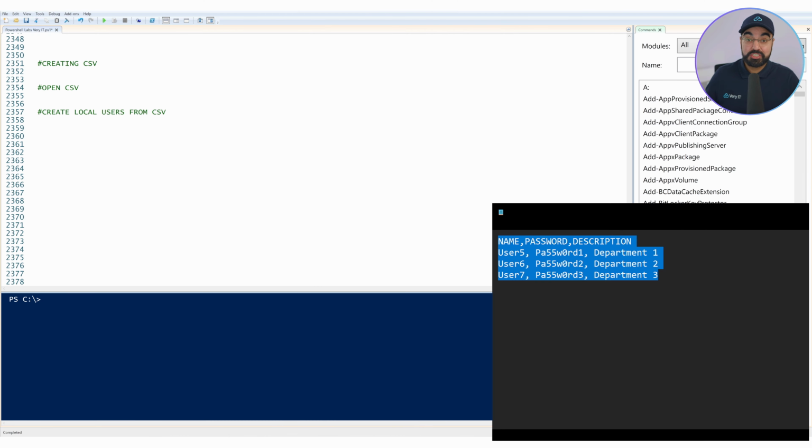Here, we'll be creating users using a CSV file. So in order to create users from a CSV, we're going to run through a few steps. The first thing we're going to be doing is creating the CSV. We'll then open the CSV just to make sure the contents of it is as expected. And then lastly, we'll be running a foreach in order to create the users from the CSV.